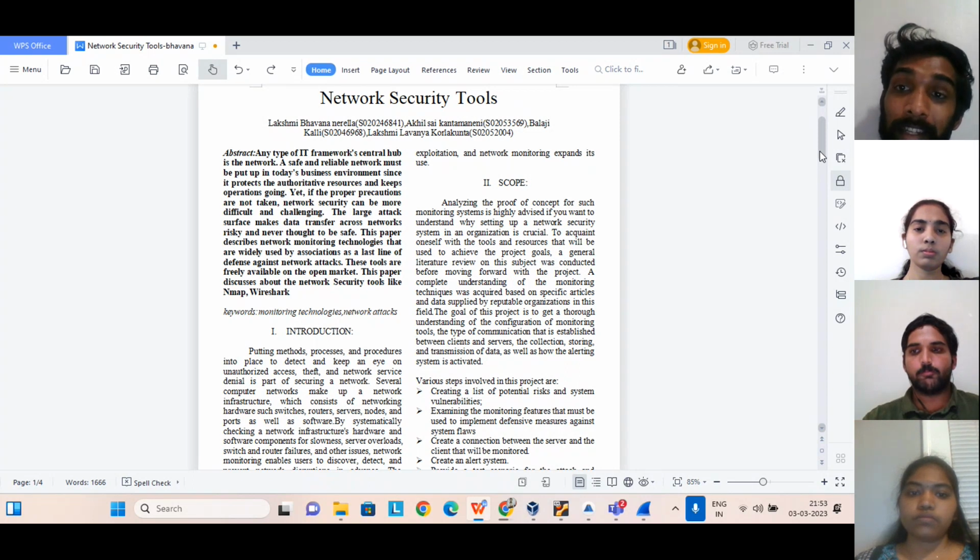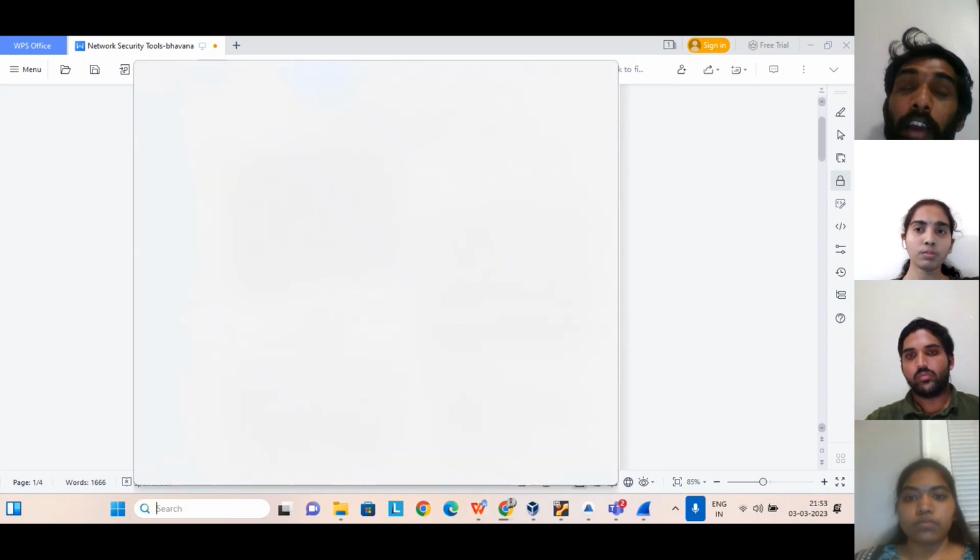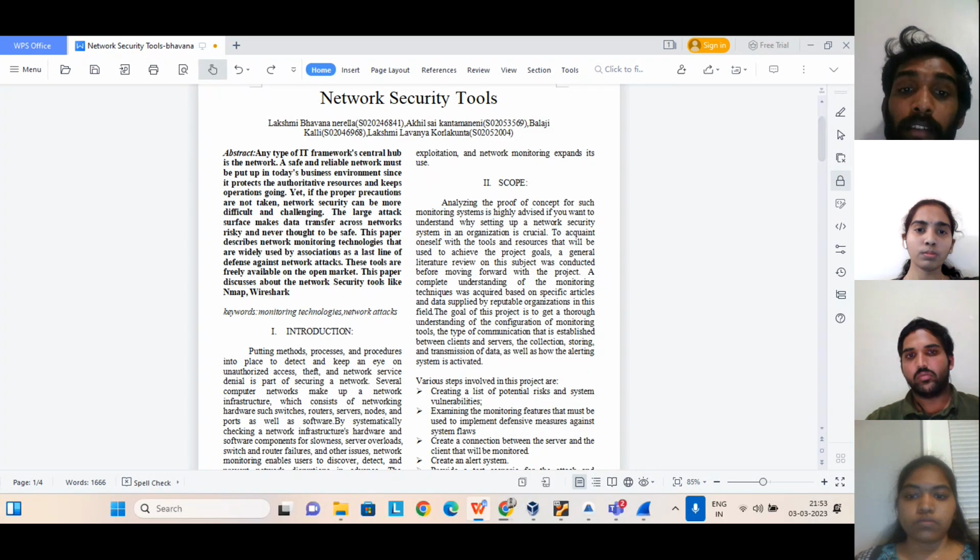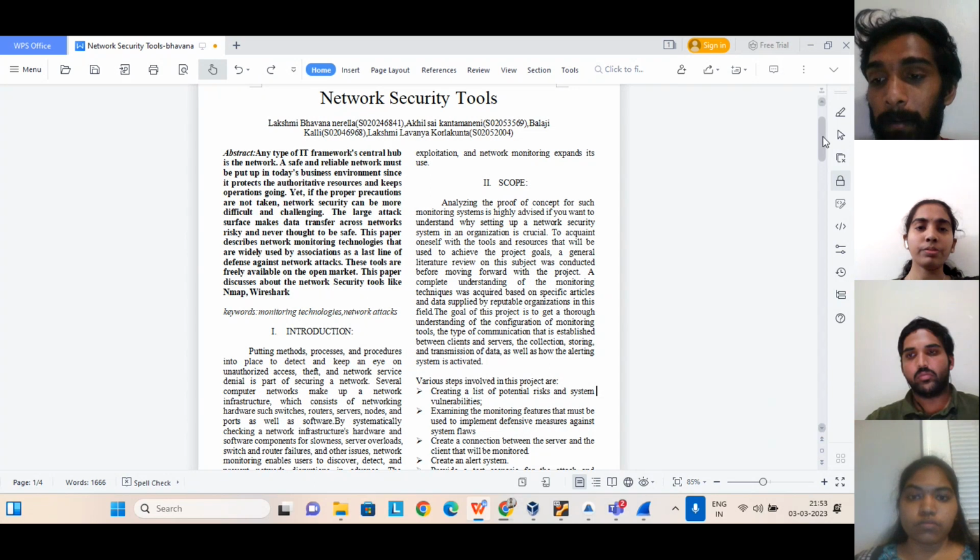Network protocols like ICMP and SNMP, and client services designs are used to establish communication between the network components as well as monitoring systems. Network systems need to be protected from intruders, preventing network exploitation, and network monitoring expansions and its uses. And the next part will be continued by my friend Lavanya.